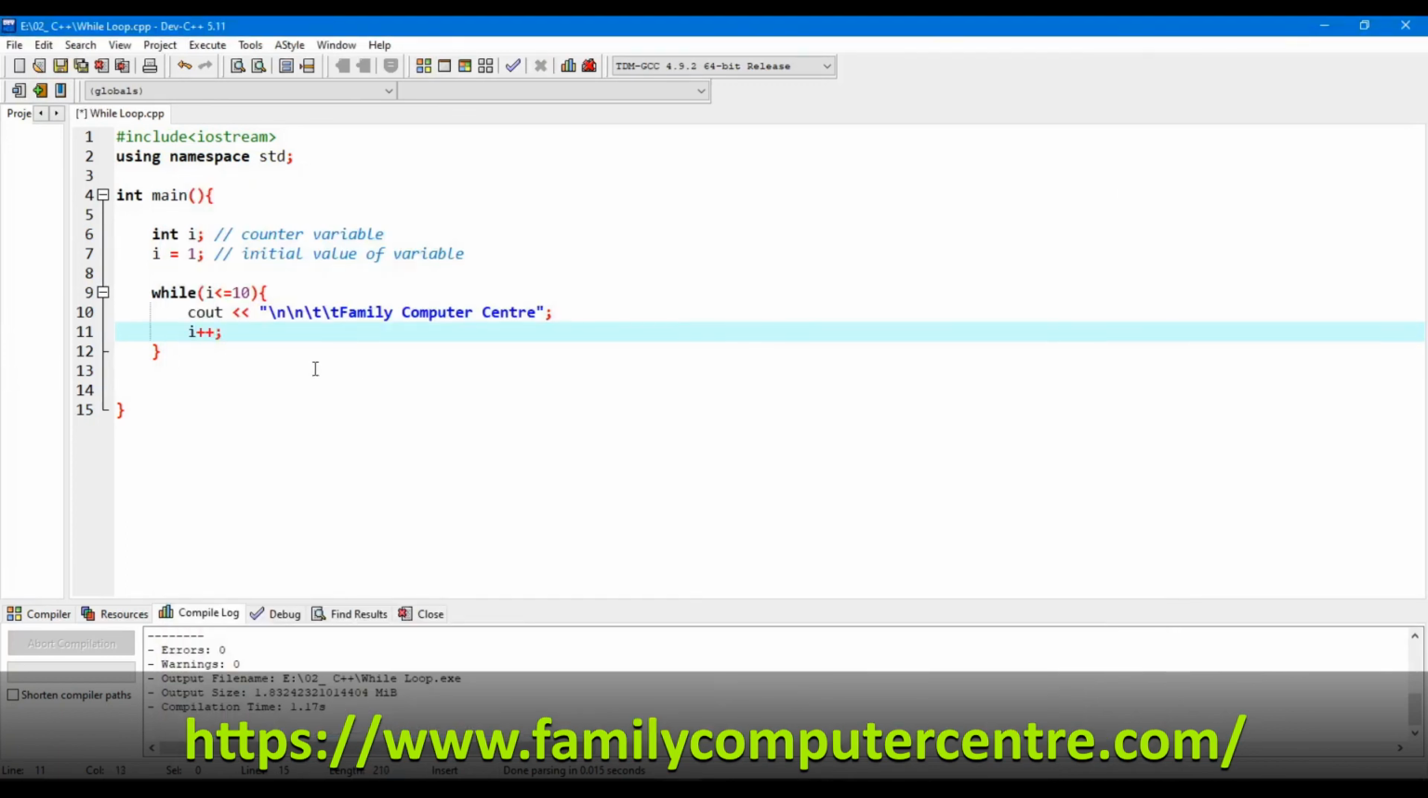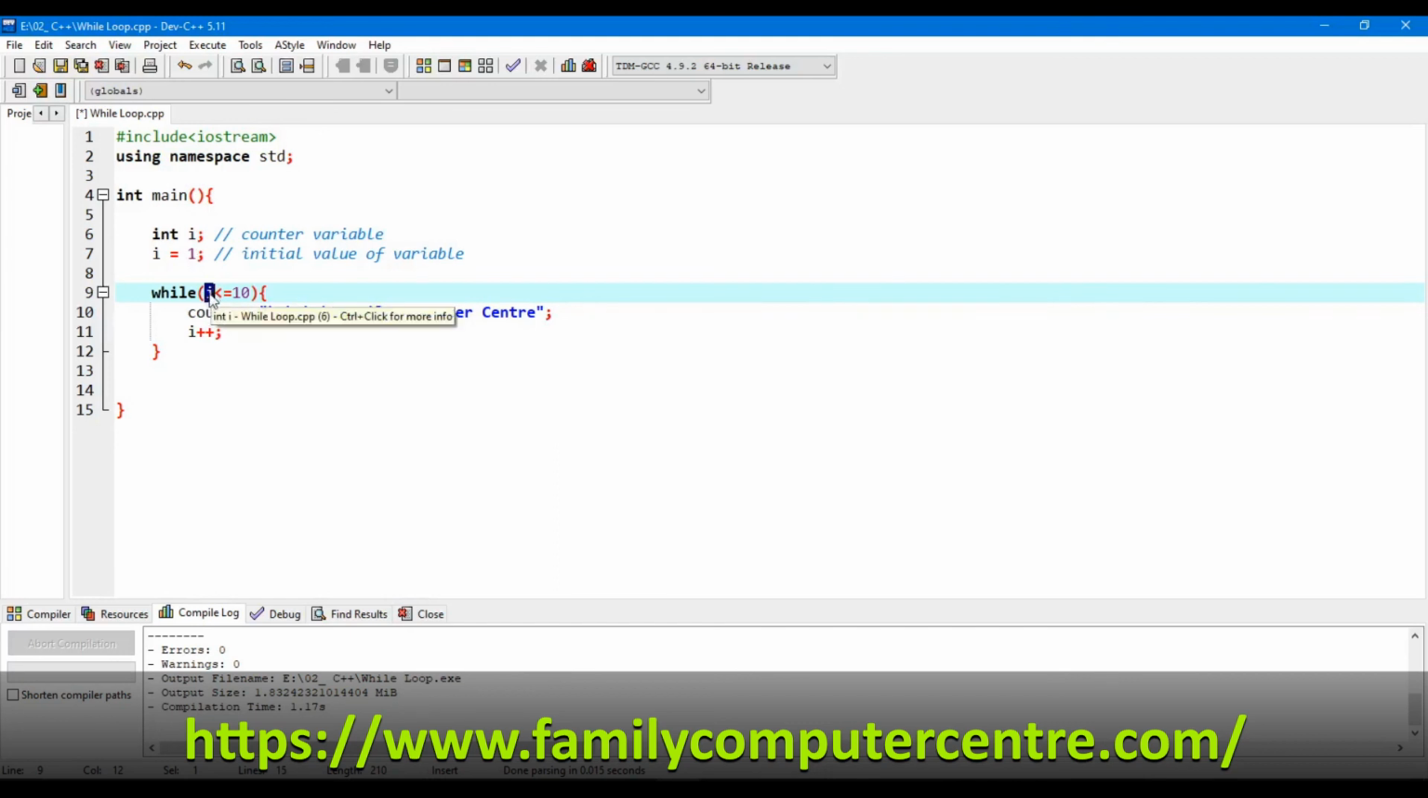Now, how does our loop really work? You can see here, the initial value of I is 1. Coming down to the while loop, it checks the condition: the value in I is 1, so it checks whether 1 is less than or equal to 10. Yes, 1 is less than 10. Then it goes inside and executes the Family Computer Center statement. And at I++, I is incremented by 1. That means I was 1 before, and now it becomes 2.